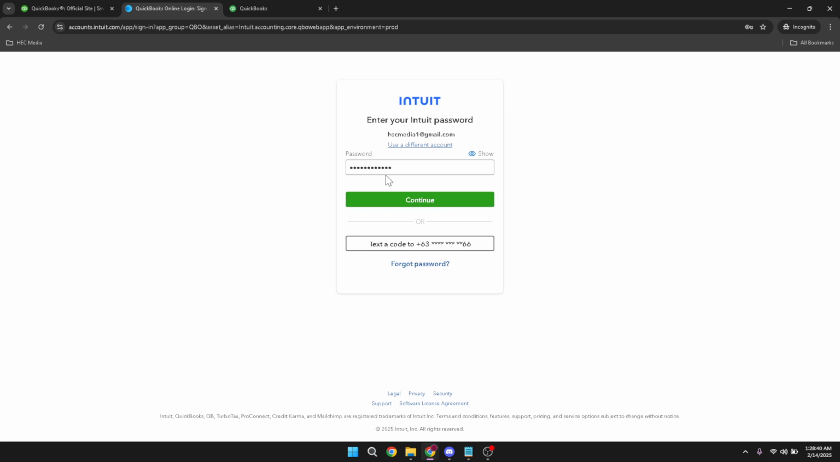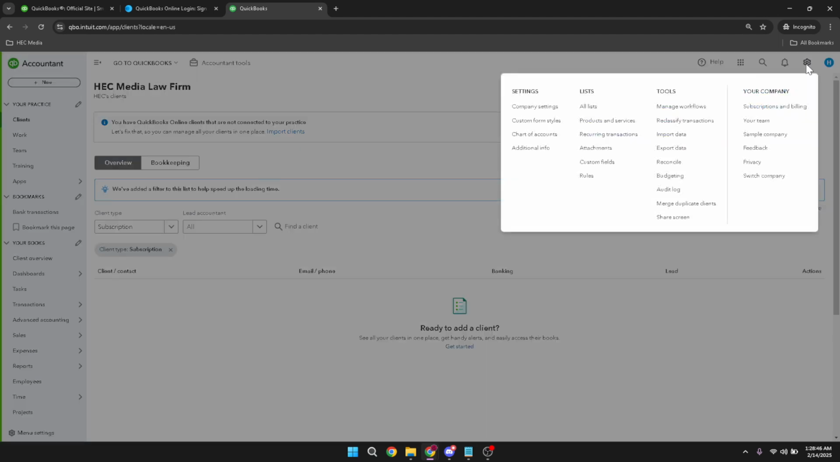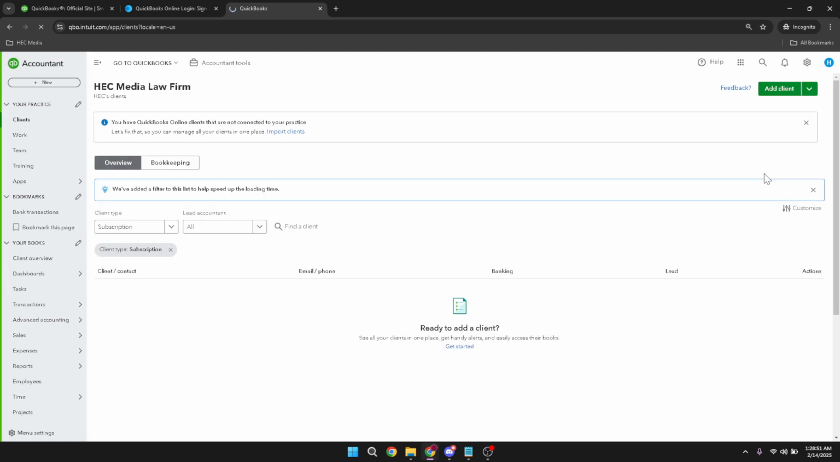With access to your account, the next step is to head over to the settings. To find this, look for the gear icon typically located at the top right corner of your dashboard. This icon is your control center where all your QuickBooks settings reside. Clicking on it opens up a menu with various options. Within this menu, you'll find the choice labeled Switch Company. Selecting this will set you up to toggle between your different business accounts.